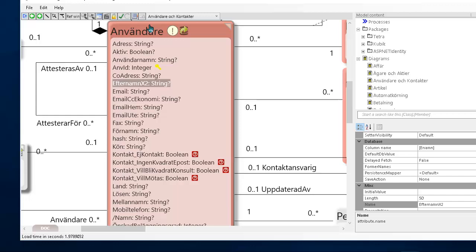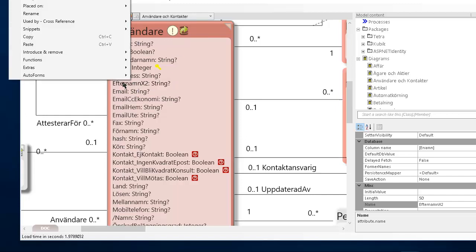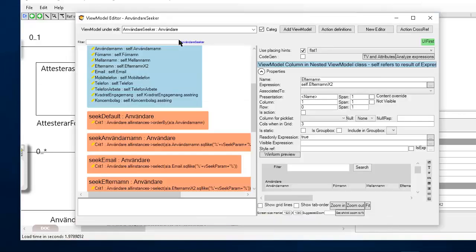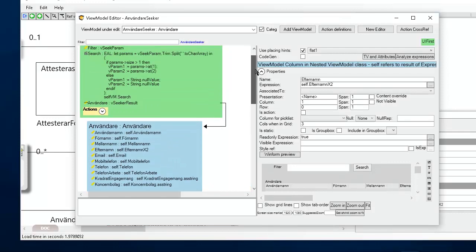And if I were to reindex, there are no errors. And if I were to check the same view model again, I can see that it's updated to x2.